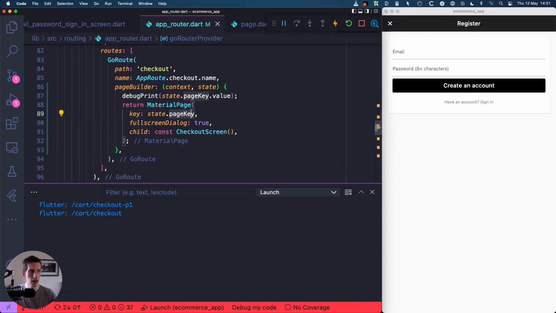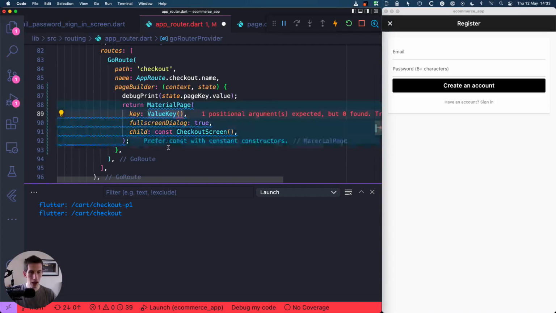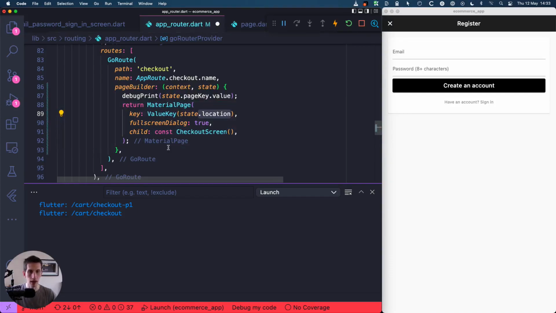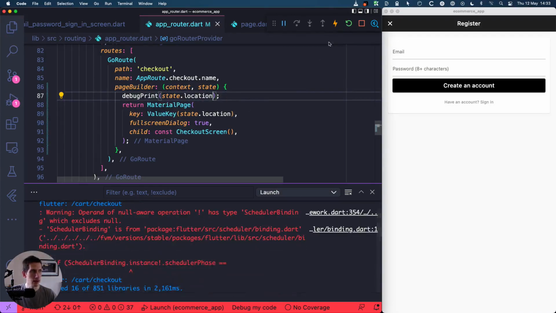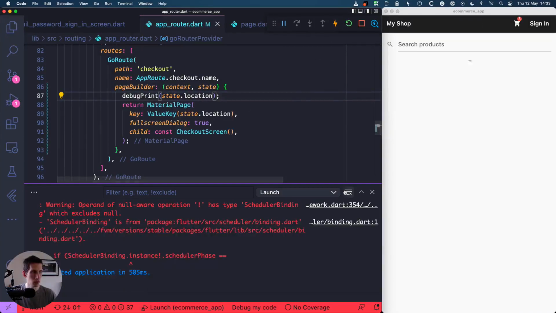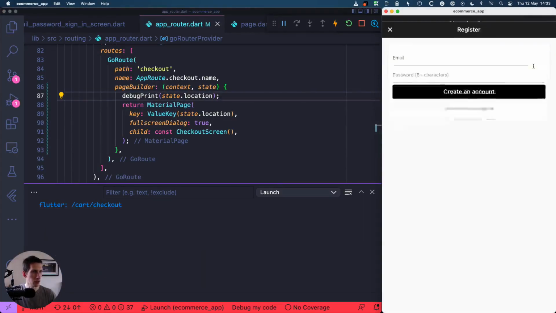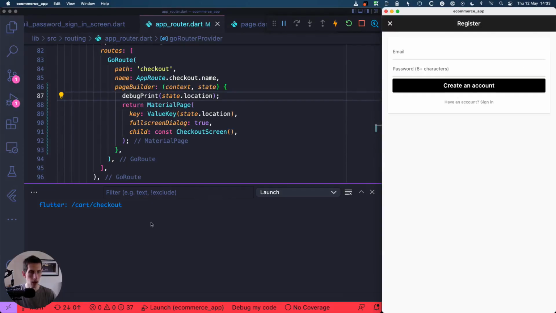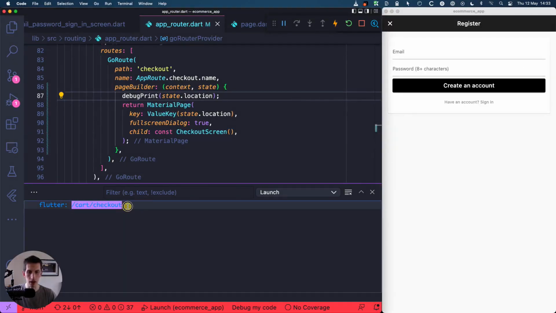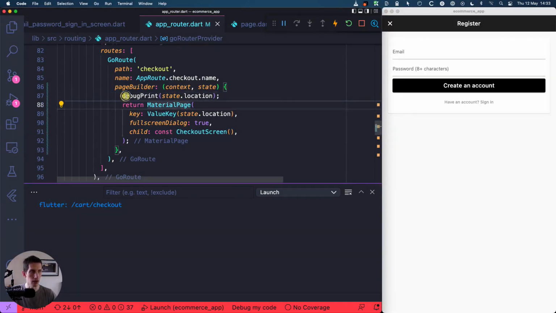One way to do this is to remove this state.pageKey, and instead we can pass a value key with state.location as an argument. And just as proof that this will always generate the same key, here we can update this print statement to print state.location, like this. Now that we have made this change, we can hot restart one more time and clear the debug console. And then we can proceed to the checkout page. And we can notice that we get /cart/checkout on the console, which represents this location.